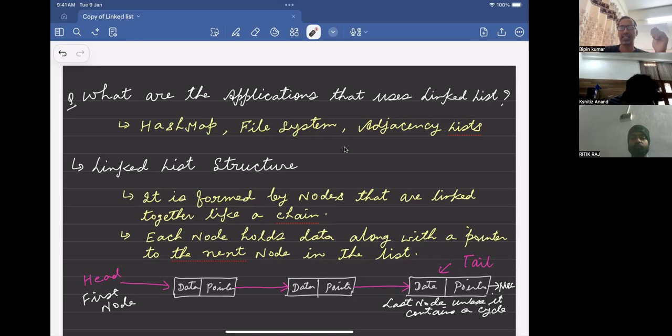Then the file system. If you think about the file system, you have a folder, right? Under that folder you could have a different folder, right? You can think that one is linked to another, which is linked to another. And there is an adjacency list. We will talk about adjacency list later on. So these are the applications, or topics, where linked list is already implemented.